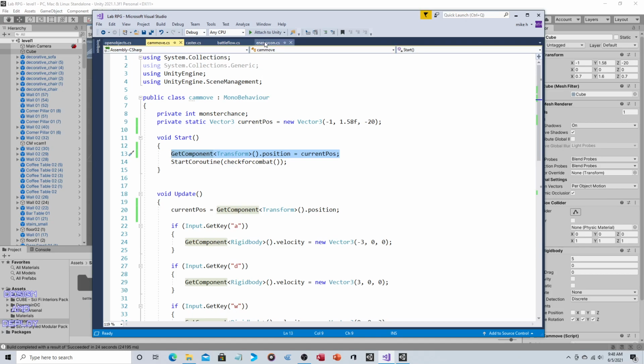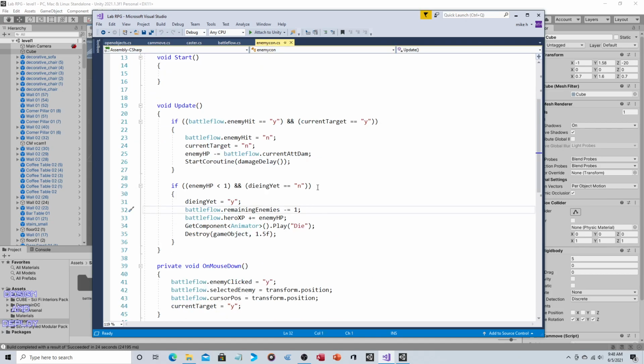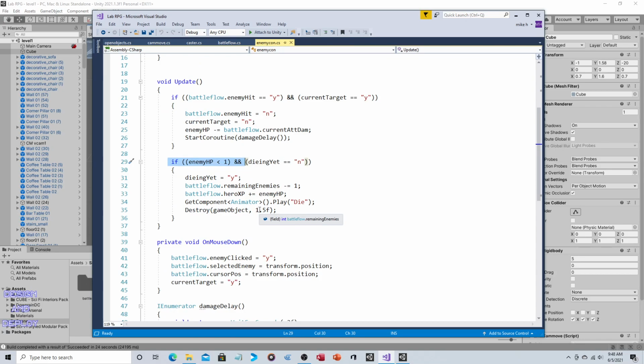So one last minor thing is the enemy. When an enemy gets defeated, so this script is attached to the enemy, if enemy HP is less than 1, then we take that remaining enemies variable that we mentioned and we subtract 1 from it. So that's really the only thing the enemy script does with this particular part of the process, is that when an enemy gets defeated, then that variable gets reduced by 1.